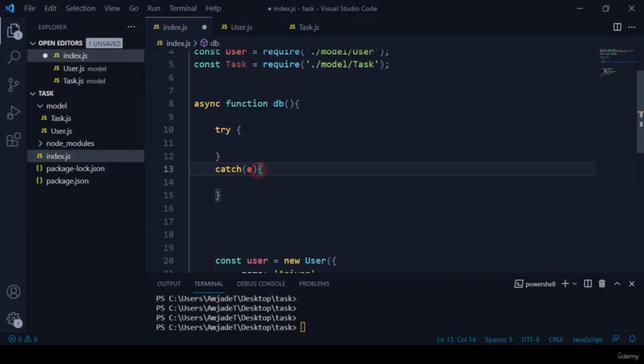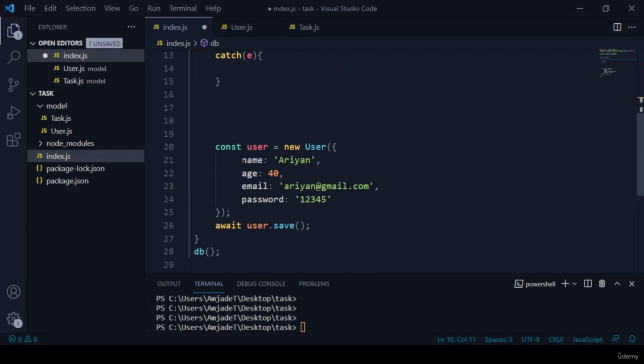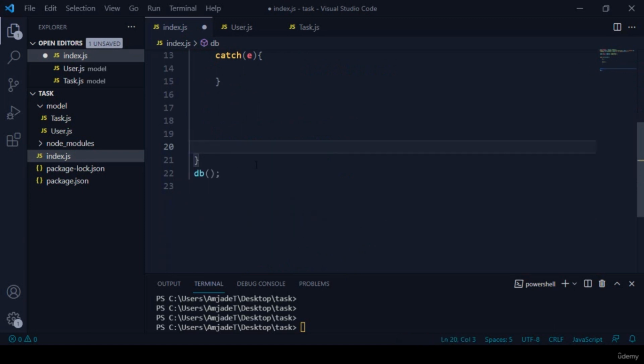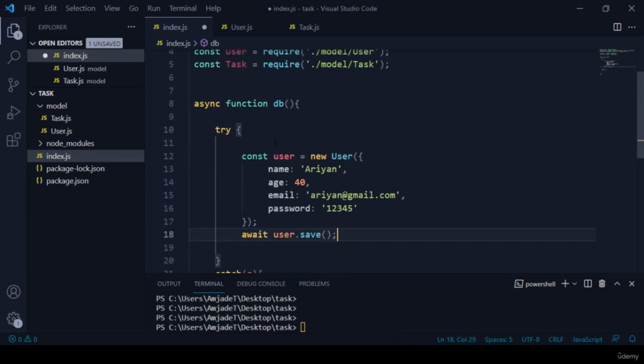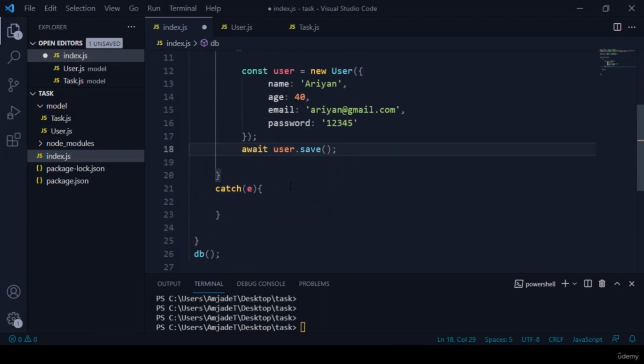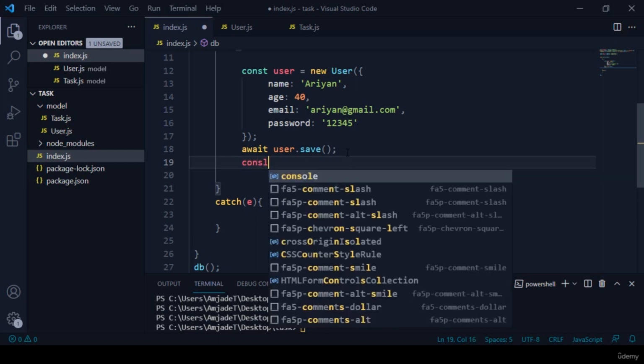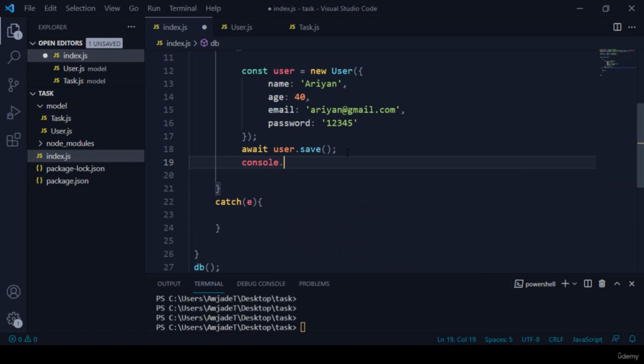Into this try area I want to take everything. I simply copy it, that means this part I simply cut it, and now into this try area I simply paste it. I want to check that in the console, what exactly our user data will display. That will be console.log, and into this console.log area I want to display our user data.